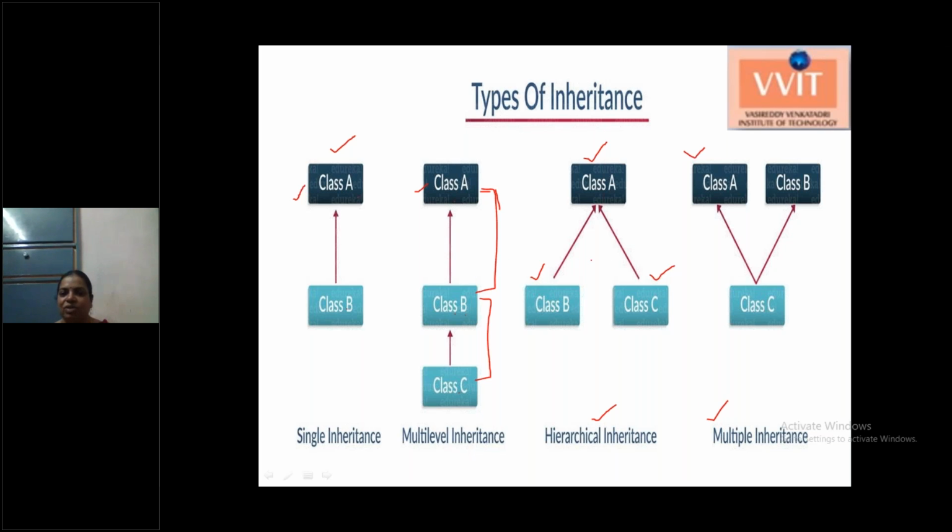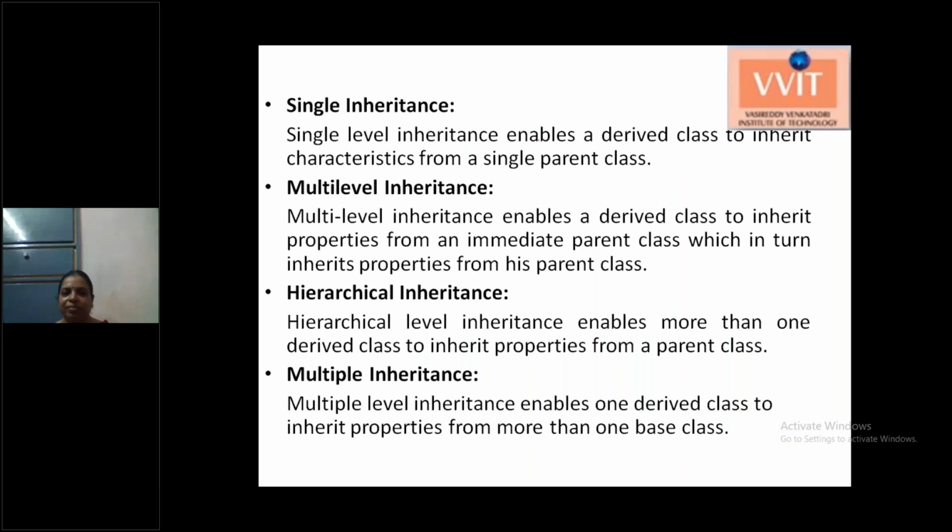These inheritances are only for the sake of classifying the type of program you are writing, but it is not restricted to a specific purpose. Based on our requirement, we can use any type of inheritance. Next we'll see the examples for these inheritances. This is the explanation again for the same: single, multiple, multi-level, hierarchical inheritance, and multiple inheritance. Now we'll go to the example for this.